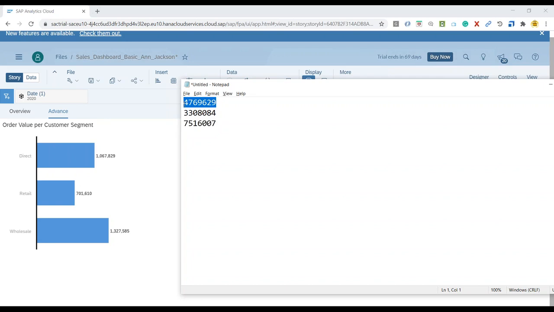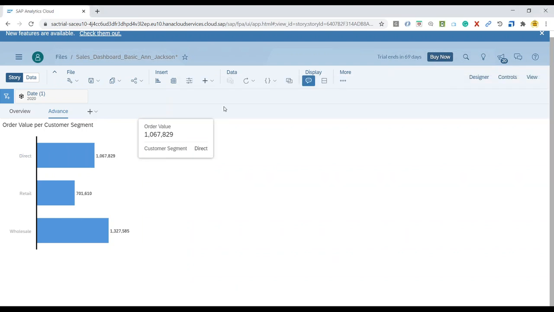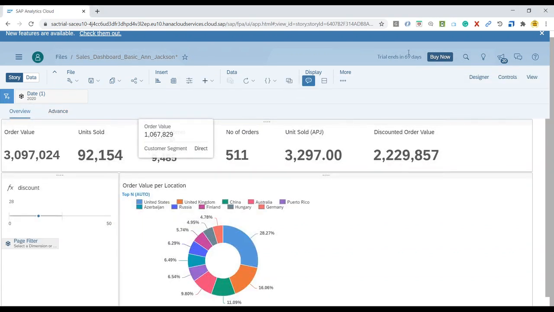So in 2020 you only got direct sales from direct customers of 1067829 as compared to 4769629 total sales. This is the sales only in 2020. Everyone, are you clear on the concept of the story filter? Something which changes everything on the entire page. Sorry, all the pages in the story. So the story filter is for the entire story.